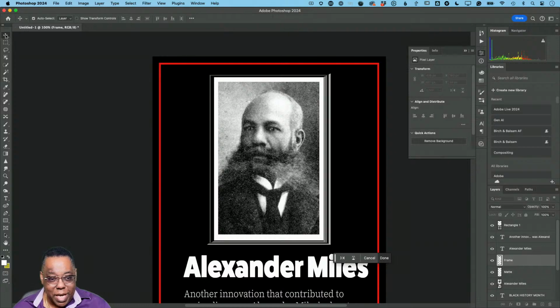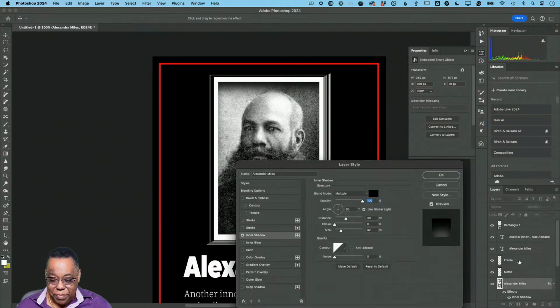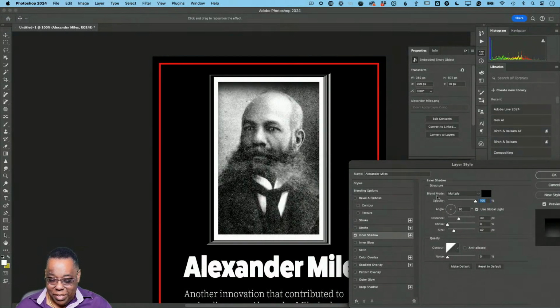Now, the other thing that will give it a little bit of depth is to make a shadow inside the border of the matte area. To do that, I'm just going to go back to Alexander's photo. I'm going to use the effects panel at the bottom of the layers panel, and go to inner shadow. It's already put an inner shadow around it. I can make it bigger, make the distance less, and control the angle the shadow is coming from. I can also control the size of it, meaning how blurry it is. So just to give the photo a little bit more depth.